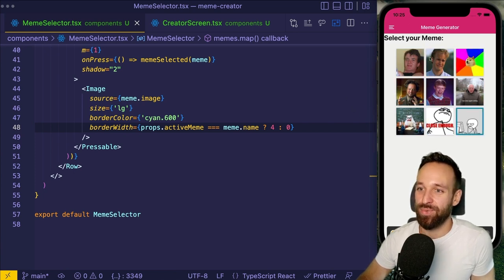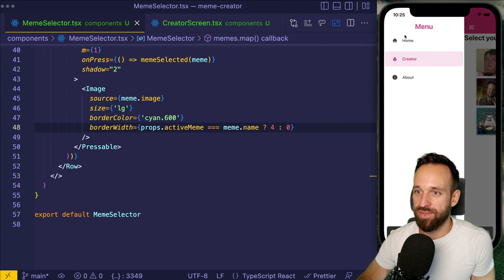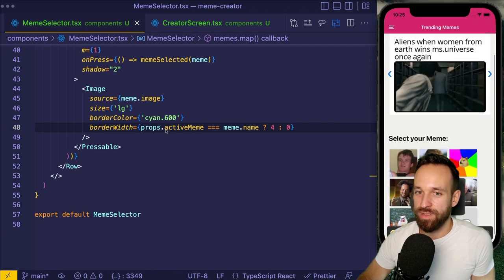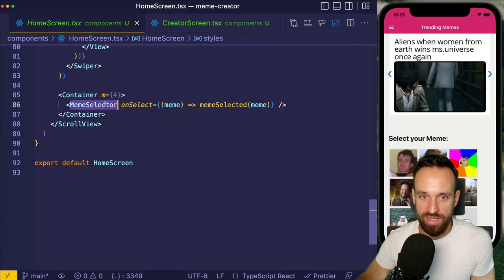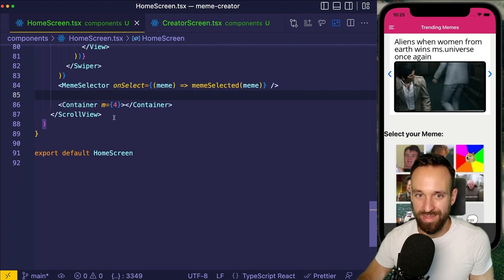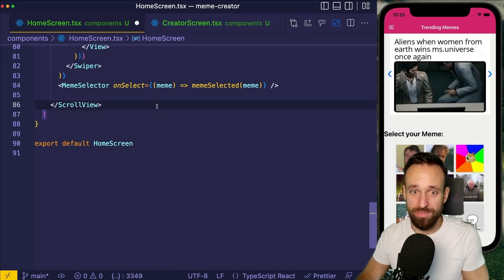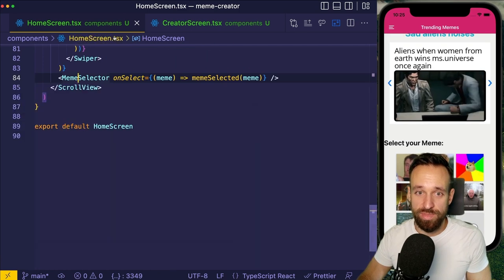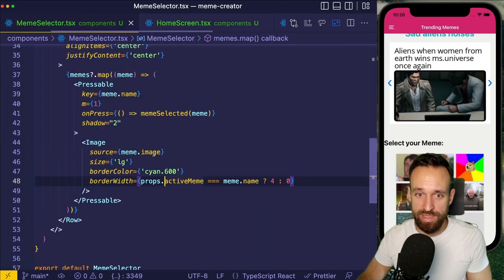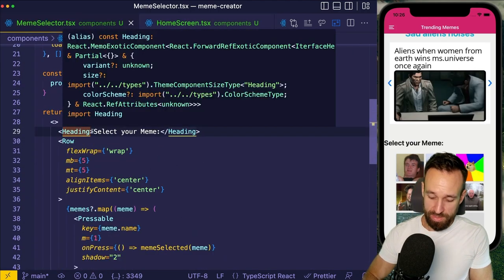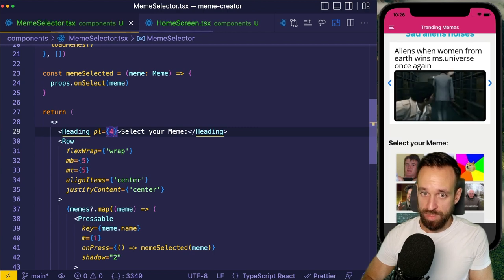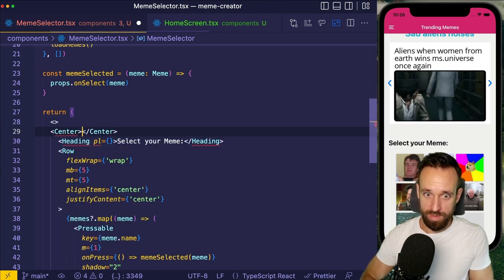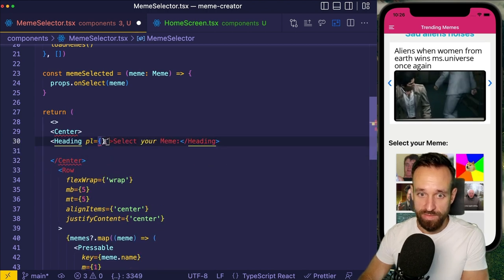That's so nice. Actually, this row layout we have in here, that's pretty cool. Why is this centered and this is not centered? Huh, this is interesting. This is a good question actually. Where did we wrap this? We've wrapped this into a container here. What happens if we don't wrap it into a container? Yeah, I think that's actually better. So we're gonna remove this, and on the meme selector, we probably implement a bit of padding for the heading right here. Can we use padding left? Can I just center this maybe? That would be cool as well. Let's give this a try.